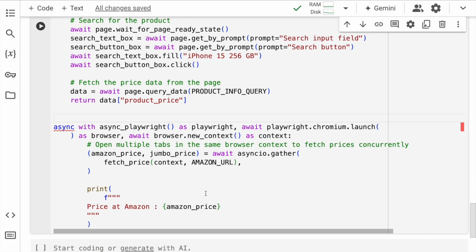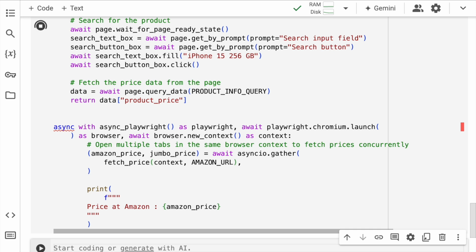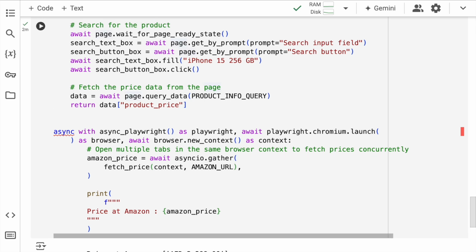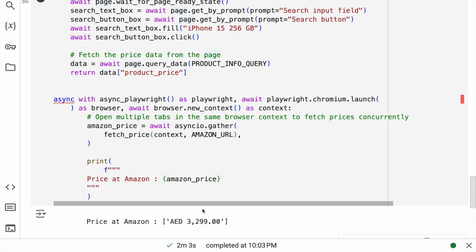Let me quickly run this as well and show you the amazing power of AgentQL's get by prompt functionality. So there you have it. I'm able to extract the price of iPhone 15 256 GB with very little understanding of how the website is structured. All of the heavy lifting, as always, has been executed by AgentQL.